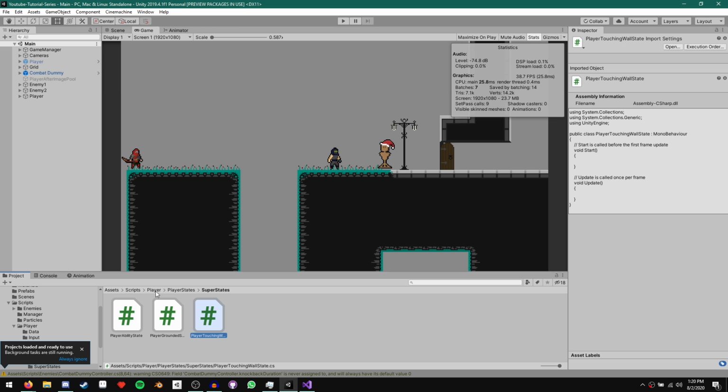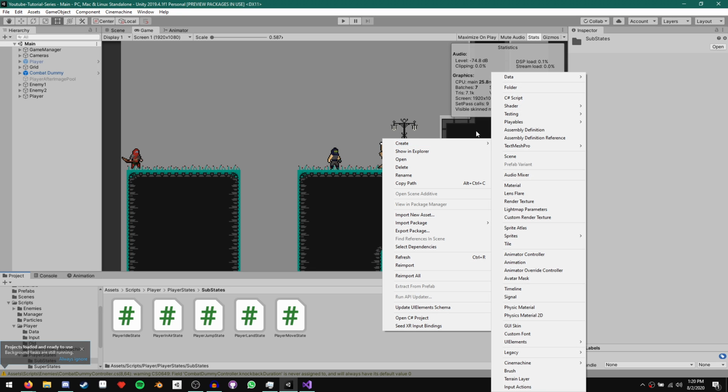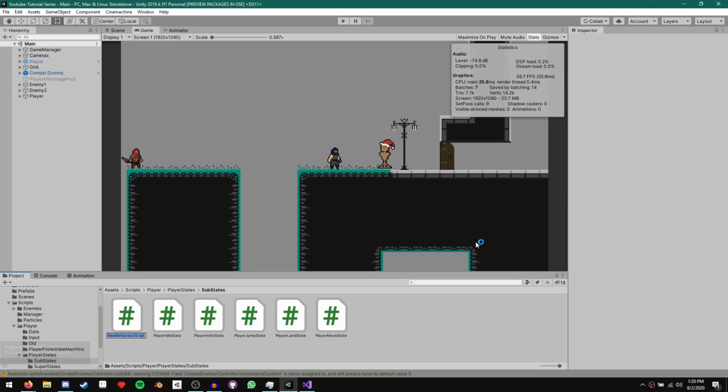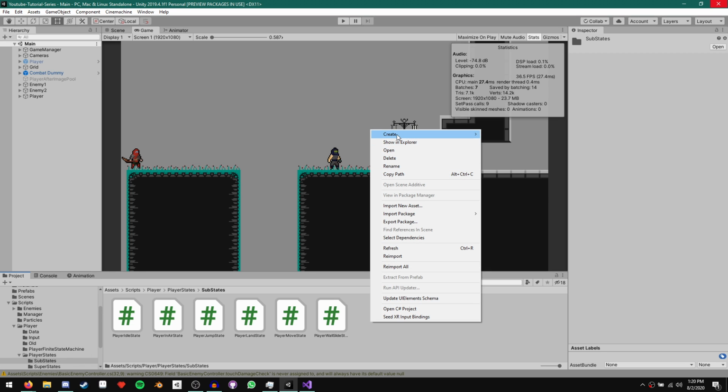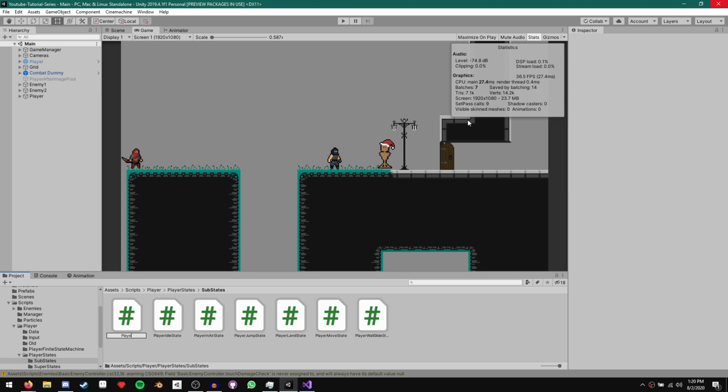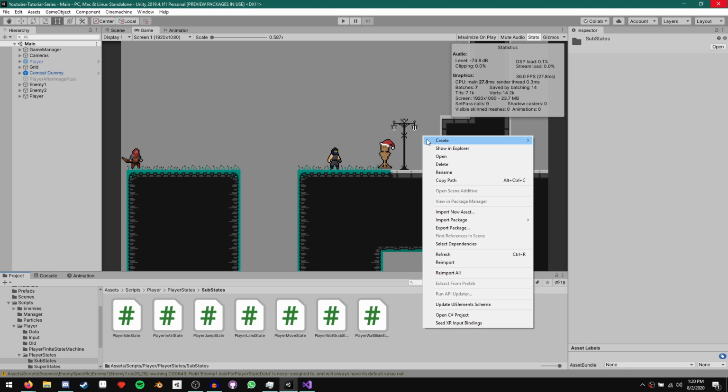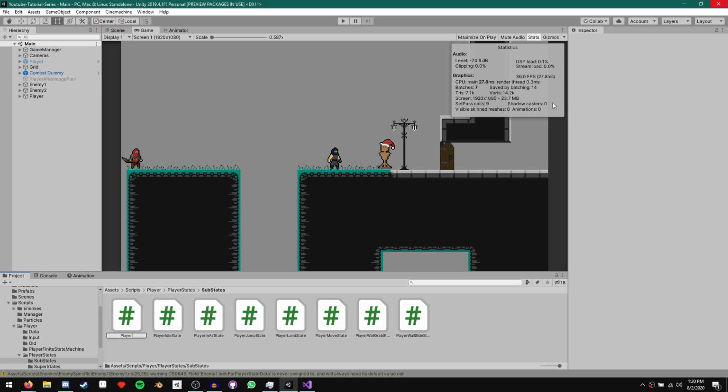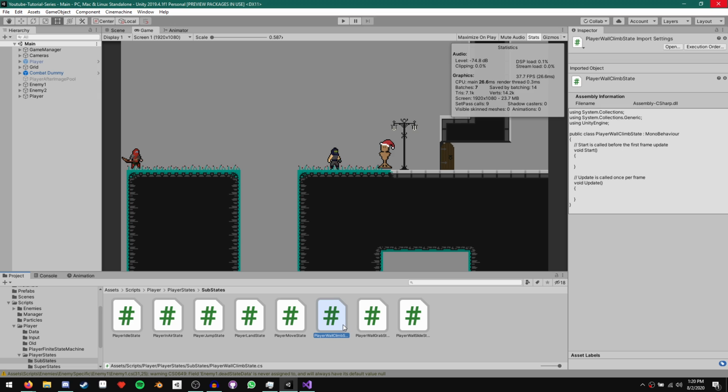And before we do anything here, let's go ahead and create our other 3 states. So let's come to our substates folder. Let's create a new C# script. The first one is our player wall slide state. Next, we have our player wall grab state. And then finally, we have our player wall climb state. Like that. We can go ahead and open up all 3 of these as well. So player wall climb, player wall grab, and player wall slide.